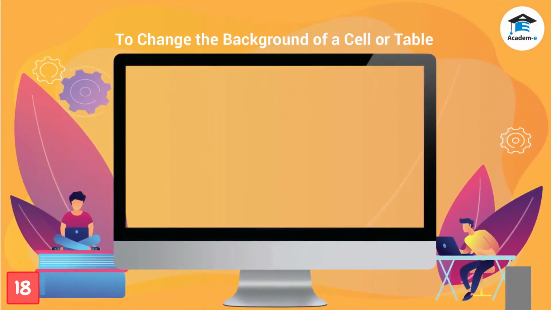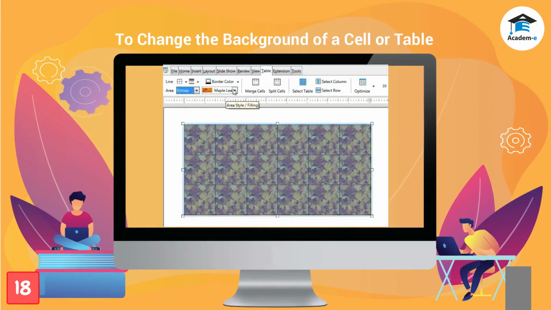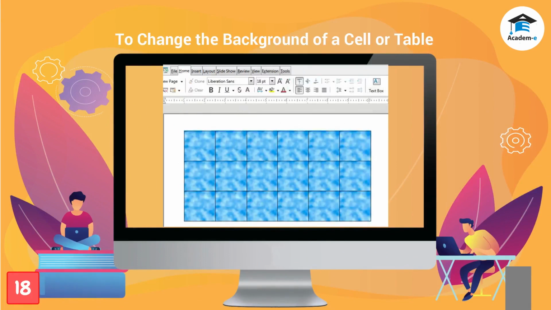To change the background of a cell or table: 1. Select the cell or table. 2. On the Table tab, click the down arrow of the area filling. 3. Choose options from the area filling.